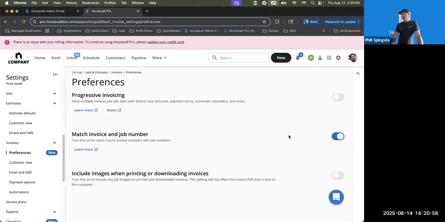Matching invoice to job number. Now, if you turn progress billing on, I do want to call this out: you will not have the ability to match invoice number to job number. The reason is, let's just think about it. If we're working on job 100 and we're doing progress billing, that means we're doing that 20, 30, and 50% invoicing. Just think about it.